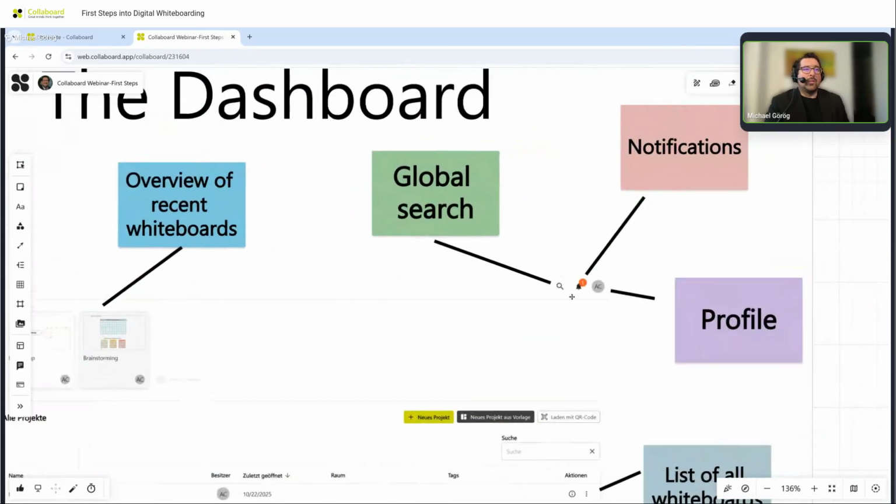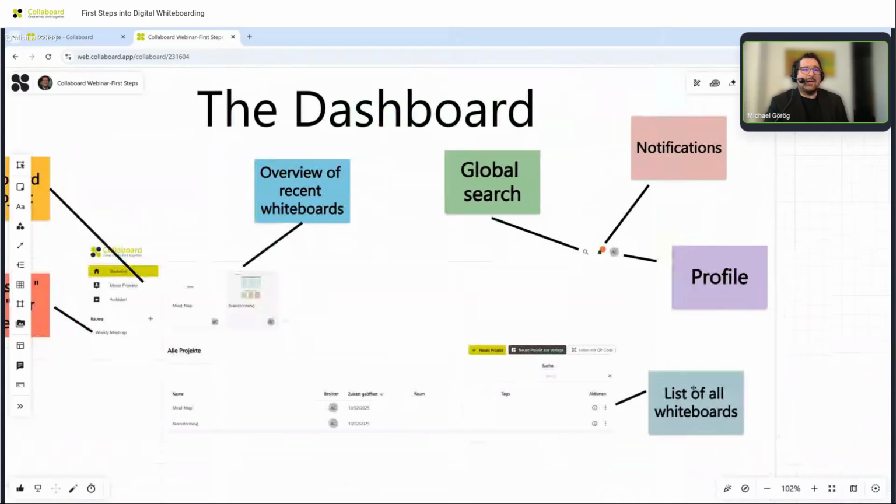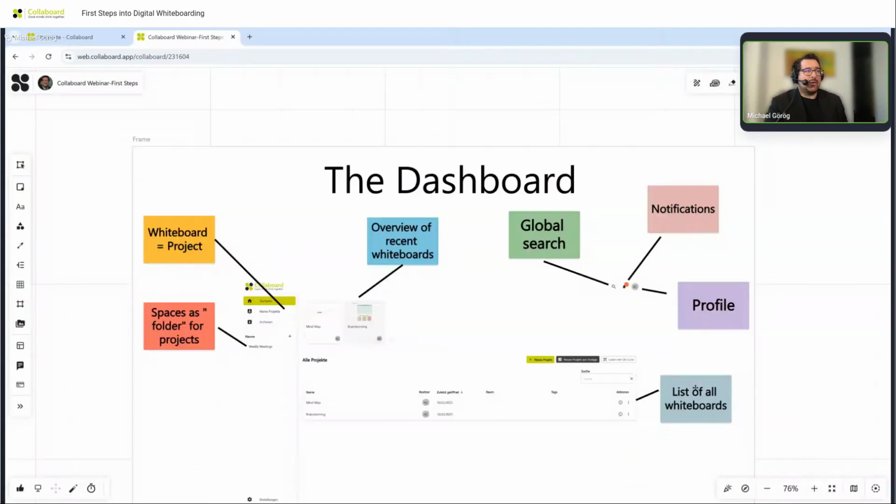You have a global search that allows you to find any content in all the whiteboards you have created. We have some notifications. Notifications are super important when it comes to asynchronous collaboration. Everybody can adjust the profile. Collaboard is available in different languages. You can use it in English, in Italian, in French, in Swedish, and so on. And then in the dashboard, you also find a list of all the whiteboards. Now, the presentation I'm doing, I'm already on one whiteboard.